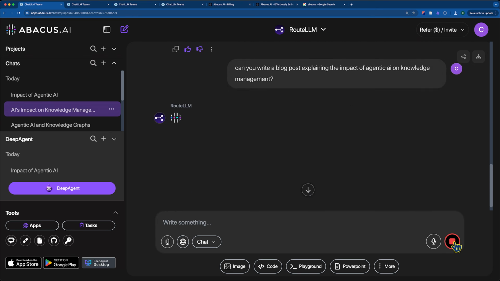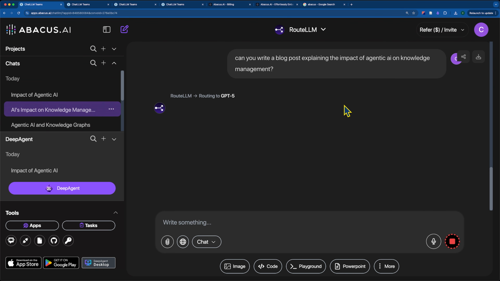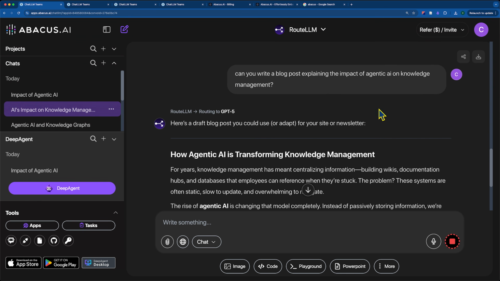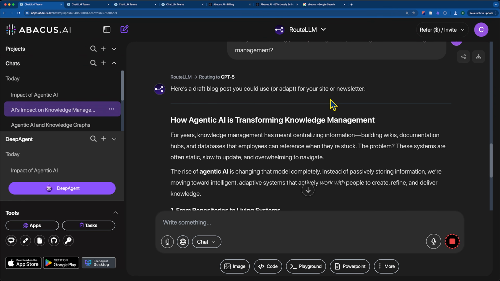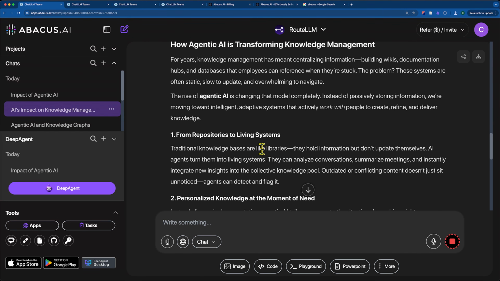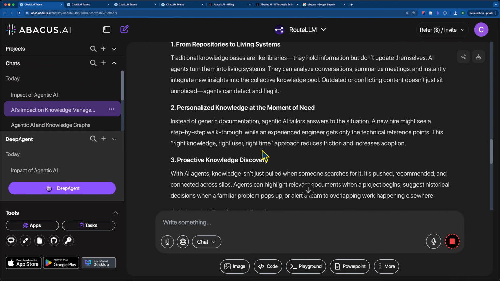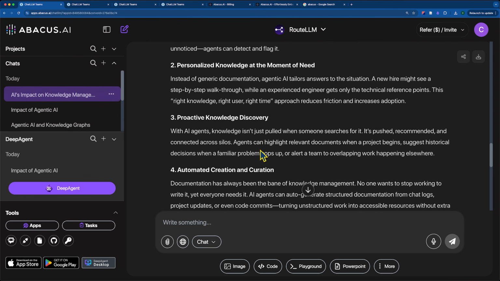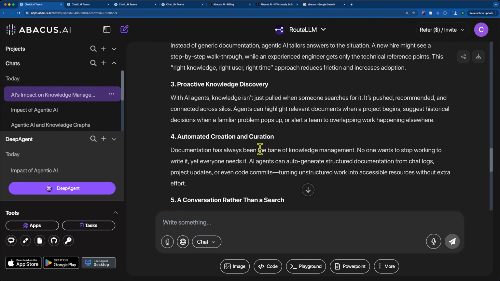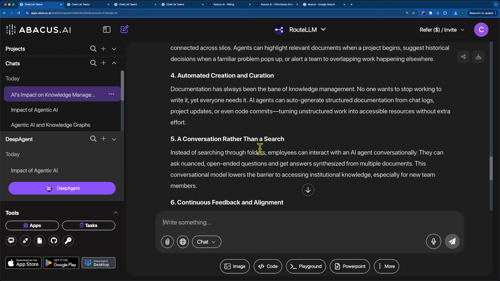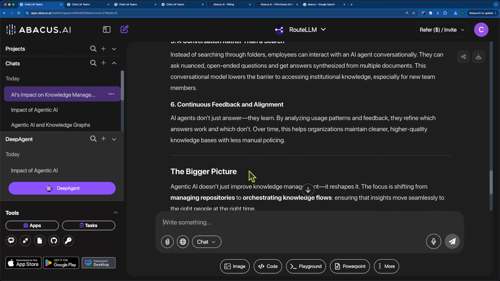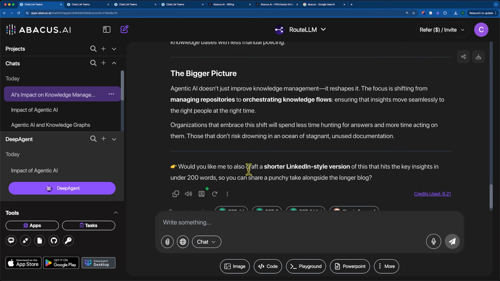Let's say, can you write a blog post explaining the impact of agentic AI on knowledge management? So you can see again, it's writing to GPT-5, and this was specifically using the Humanize style. So the idea with this is that rather than just having some generic output, there's another filter being layered into this that hopefully makes it sound a little bit more natural, which I think can be helpful for learning and for explaining things to other people. And the idea is not to replace the human, but to make it easier. Maybe this will give me a great first draft for a blog post that I want to write.